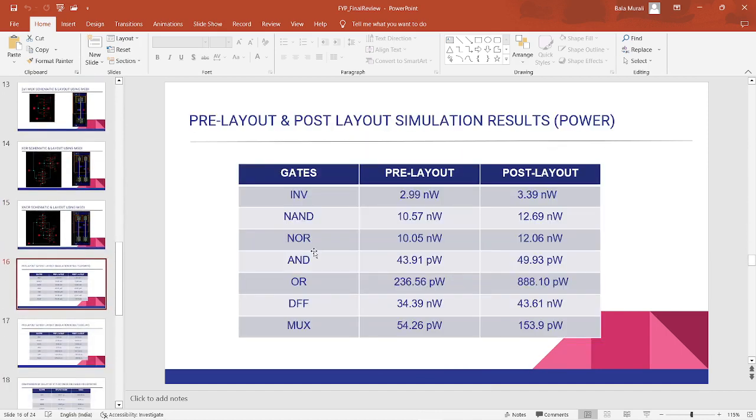So, like I said, the pre-layout and post-layout simulations that we did for power, as you can see, the post-layout simulation is done with the RC value included. So the parasitic capacitance and resistance values are included. So we'll get a slightly increased power. Like if you see inverter 2.99 watts in pre-layout and in post-layout it is 3.39 watts. Similarly, for all the cells, there will be a slight increase in power.